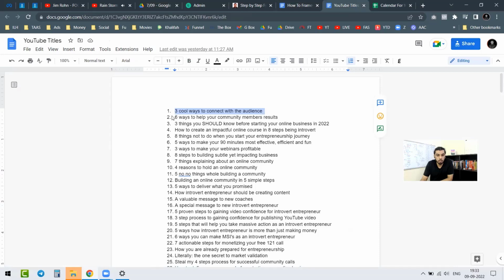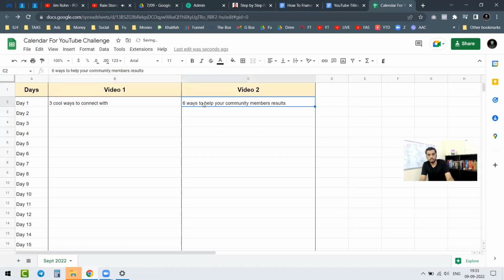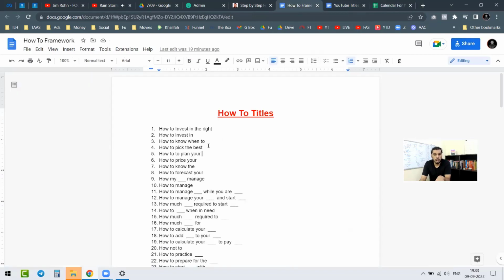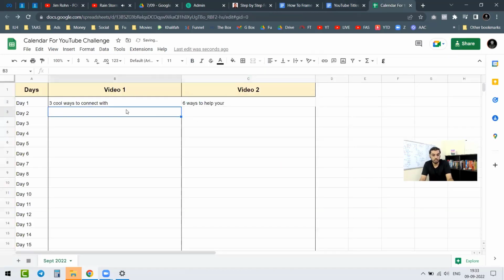Then we move on to the next topic, 6 ways to help your community members get. You copy this one, you paste it here. Okay, 6 ways to help your community members. Remove this and you can add your domain over here. Then probably you move on to the next day, how to invest in the right. Or you can just scroll down and say how to know what you are. Copy this, paste this.